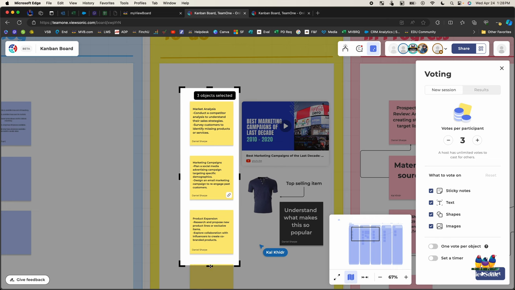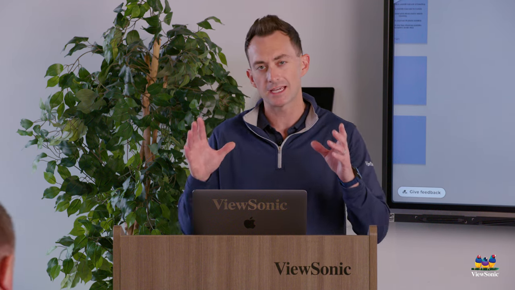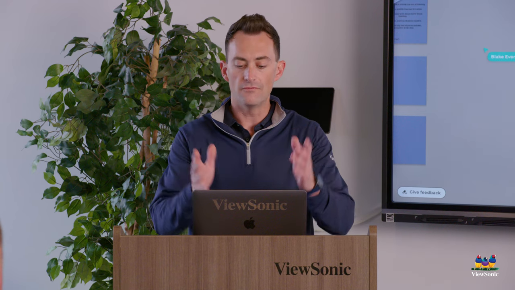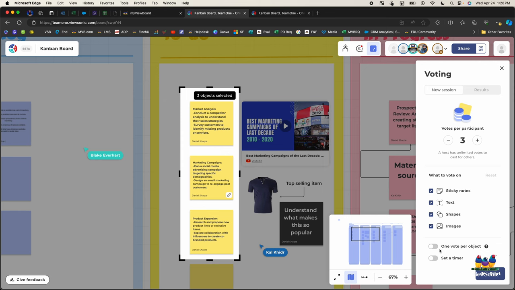And the reason why you wanna do that is because the voting area can capture other objects like videos or images or text boxes. You can see over here on the right, you can actually select what people can vote on. So I'm gonna disable text, shapes, and images. We're only gonna vote on these three sticky notes that are in the area.